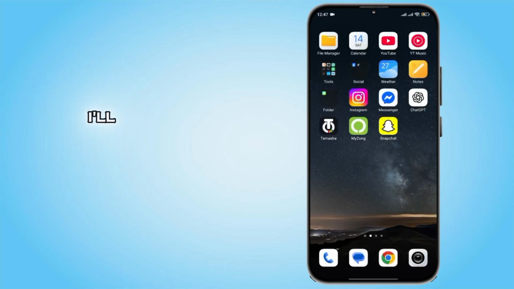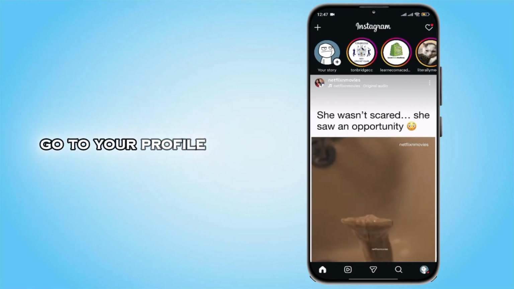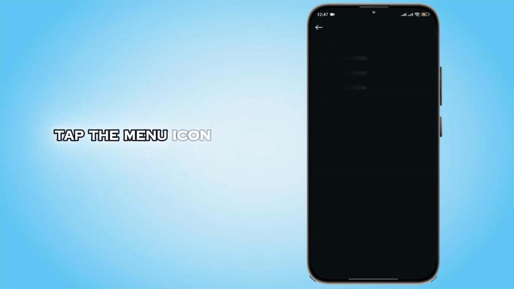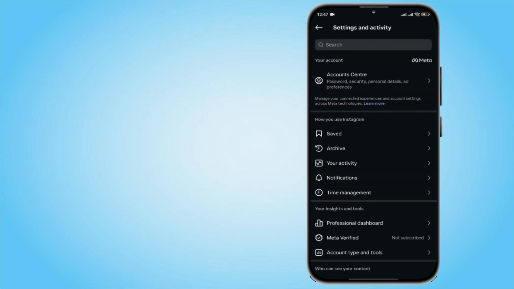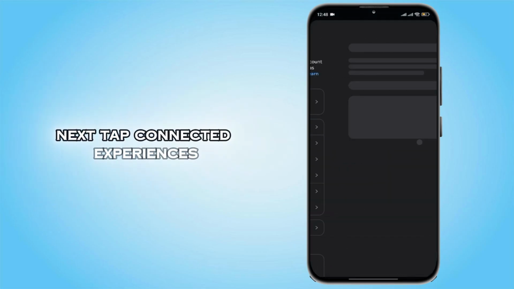In this video, I'll show you how to post on your Instagram story and Facebook story at the same time. First, open the Instagram app on your phone. Go to your profile page. Tap the menu icon in the top right corner. Then tap Accounts Center. Next, tap Connected Experiences.